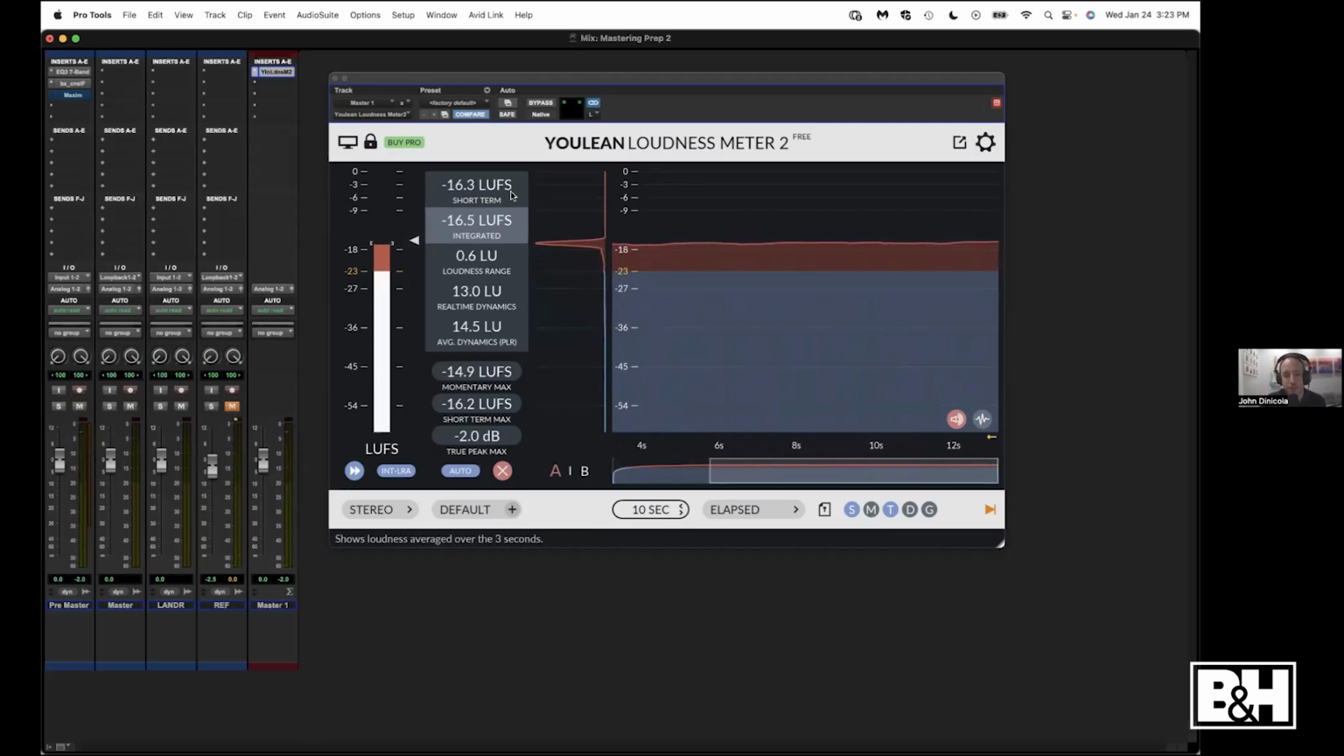Great. So the number we're going to look at here is this integrated LUFS number, and that's minus 16.5, as you can see. And that's actually right around the level that I believe Apple Music is turning stuff down to. Spotify is around minus 14 right now. So you might ask, well, do I want to go any louder?